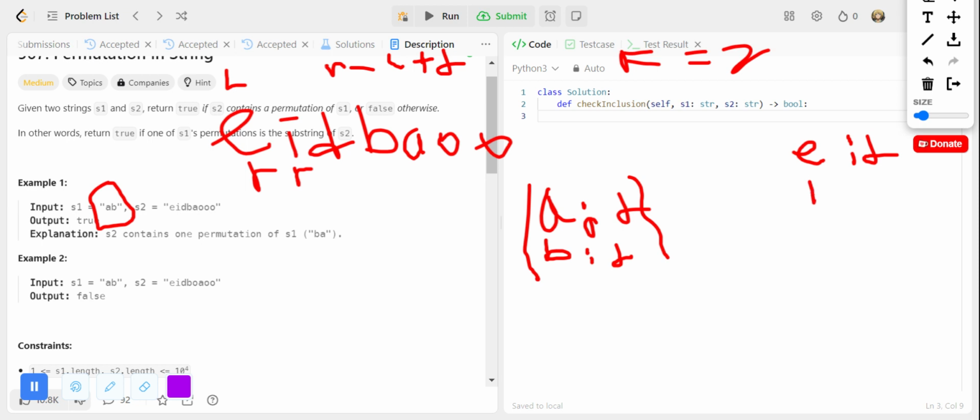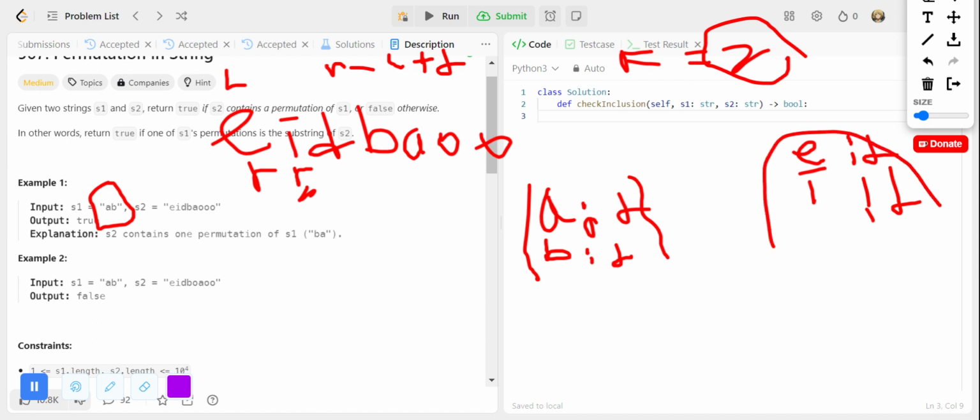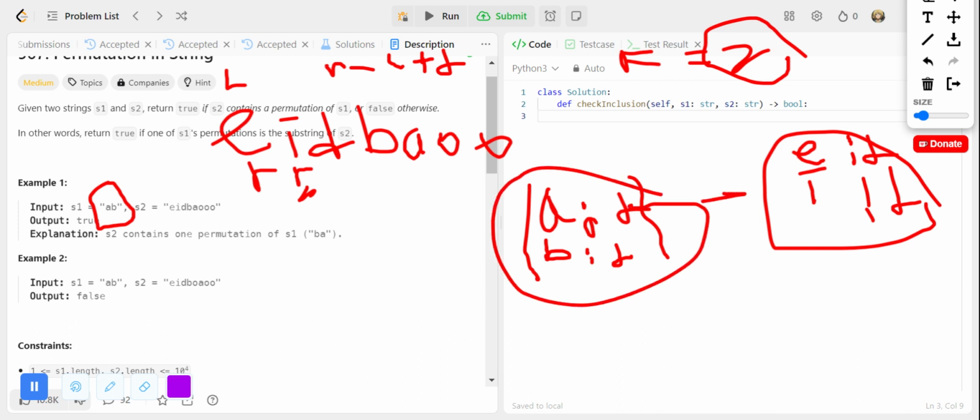How many i's do we have? We are going to have only one i, right? As you can see, the left is at 0 and the right is at 1, so the difference 1 plus 1 is going to be 2. So it's the same as our window length k. At this position, we have to check whether these two hash maps are the same or not. As you can see, they are different.